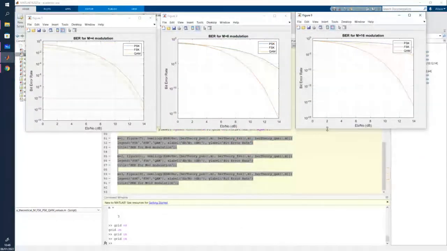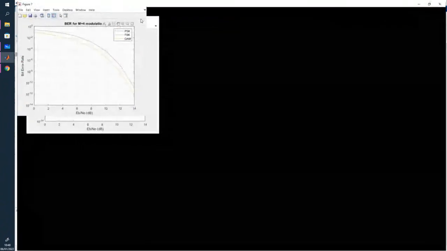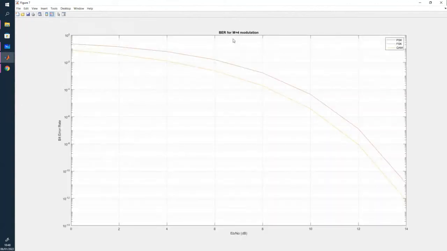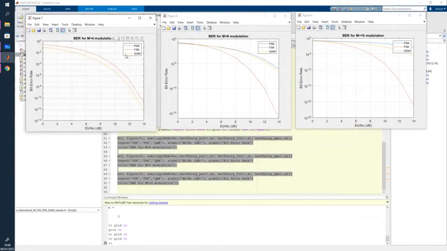Now, one thing to note, looking at these quickly, you can see PSK, FSK, and MQAM. Now, for 4 modulation, we can note that I can't see a line for PSK. So there's no blue line there. But I'm sure it has values. What that means is it's got the same values as one of the others. So just by looking at that graph, I can't tell what that is.